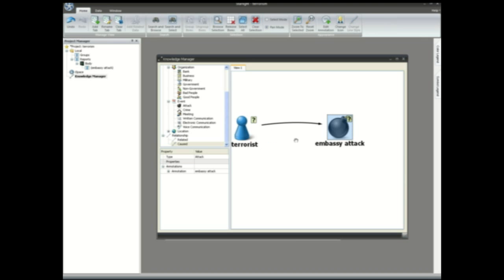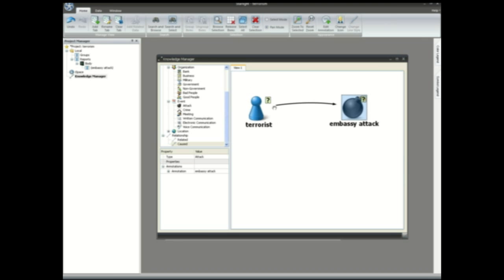So I'll blow this up a little bit for you guys. This is just a very basic kind of manual link charting type of example. But one of the things that we've done with this is we've linked it back to the data that's been loaded inside of Starlight. So I've got this set of records that talks about the embassy attack. I can just drop them straight on here. You can see that question mark disappeared.